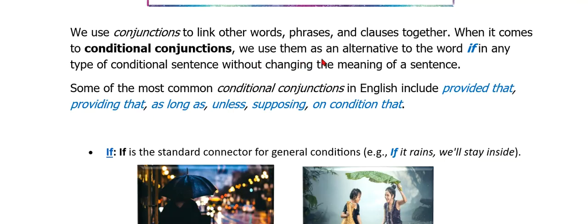So we use them as an alternative to the word if in any type of conditional sentence, without changing the meaning of the sentence. Some of the most common conditional conjunctions in English include provided that, providing that, as long as, and so on. The list is long. In this video, I'm going to teach you how to use different types of conditional conjunctions in English language.